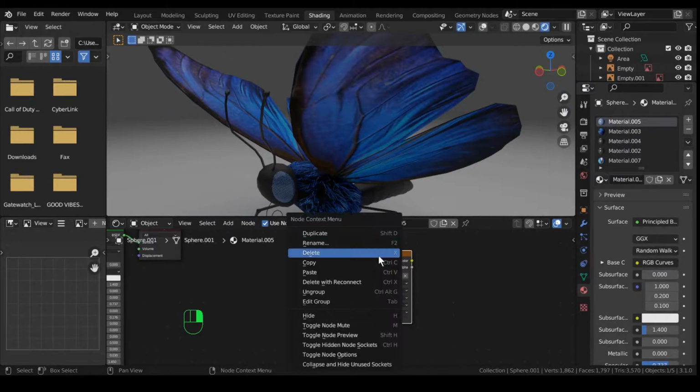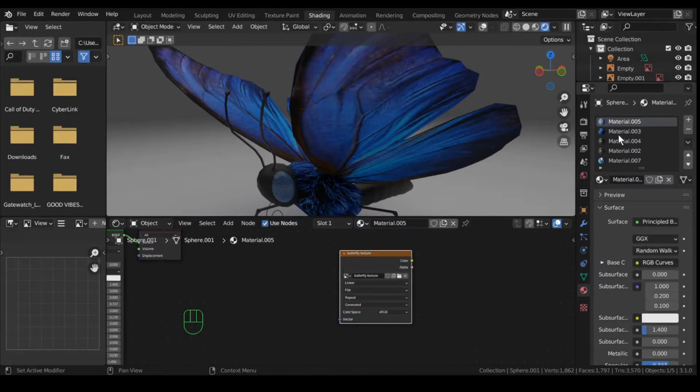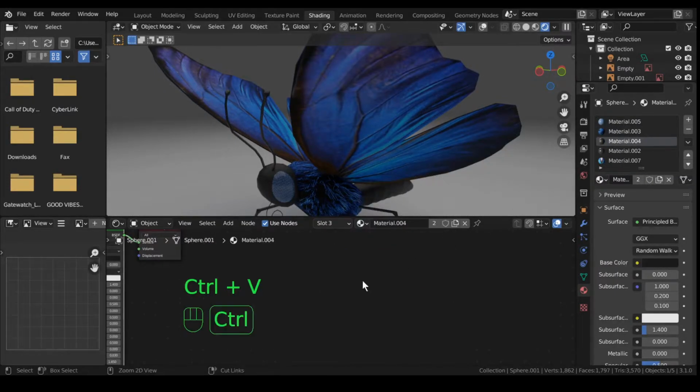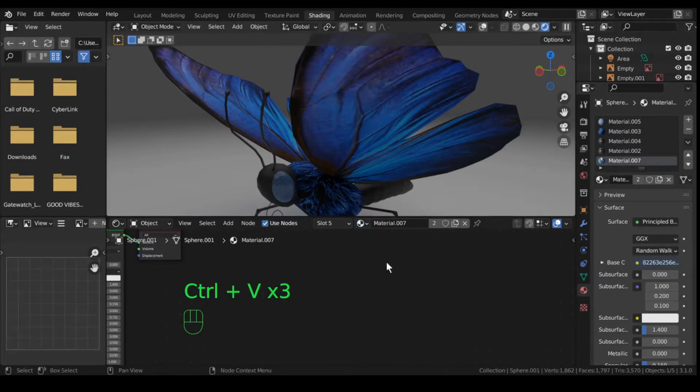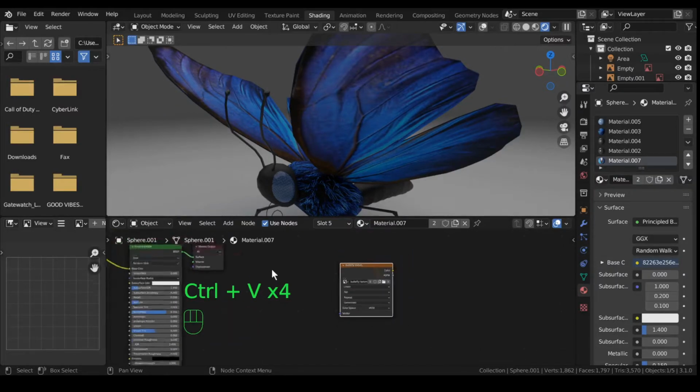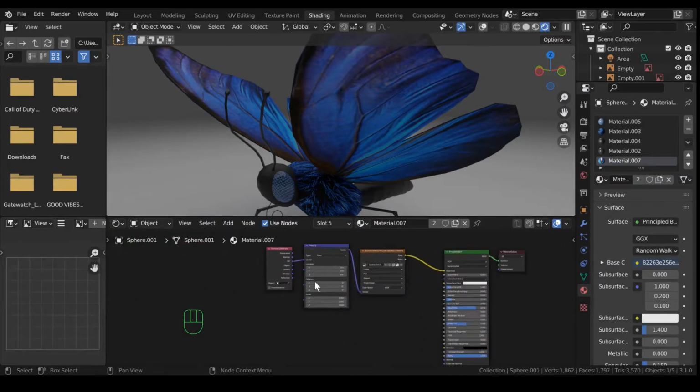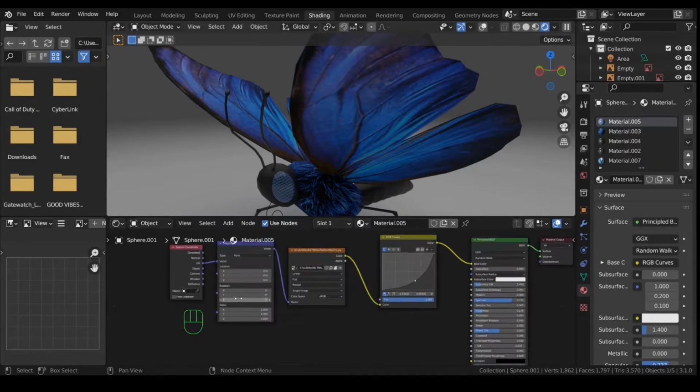So we're going to take this, right click, and copy it. Select the next texture and Control V. Select the next texture, Control V. Grab the next one, Control V. Grab the next one and Control V. Alright, and then we're going to go over here, go back to the top.